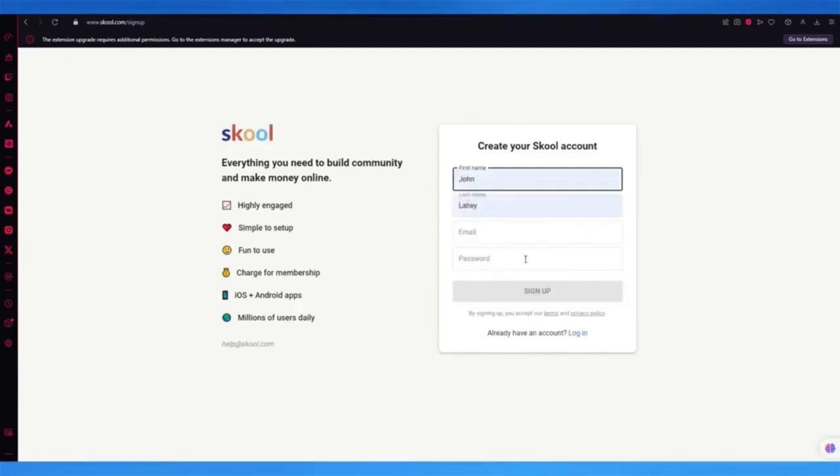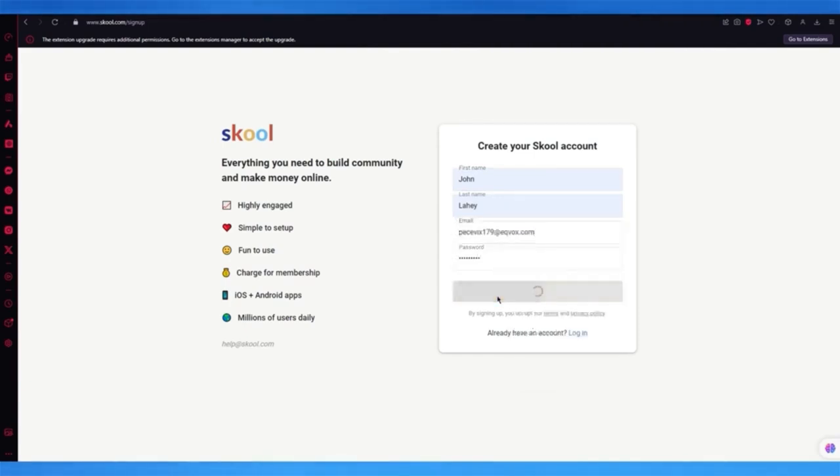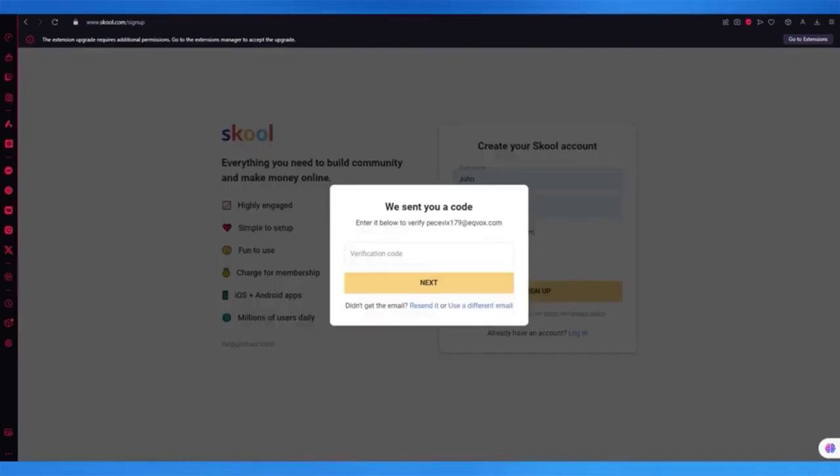So I'm going to go ahead and add my first name, last name. We're going to set a password, and for the email, it could be anything. You could go with a Gmail, you could go with a Hotmail, Yahoo, whatever you use. I'm just going to use my temp mail that I have, and I'm going to click on sign up. Now, once you click on sign up, it's going to basically send a verification code to your email. Mine is 7620. So I'm going to simply click on next.